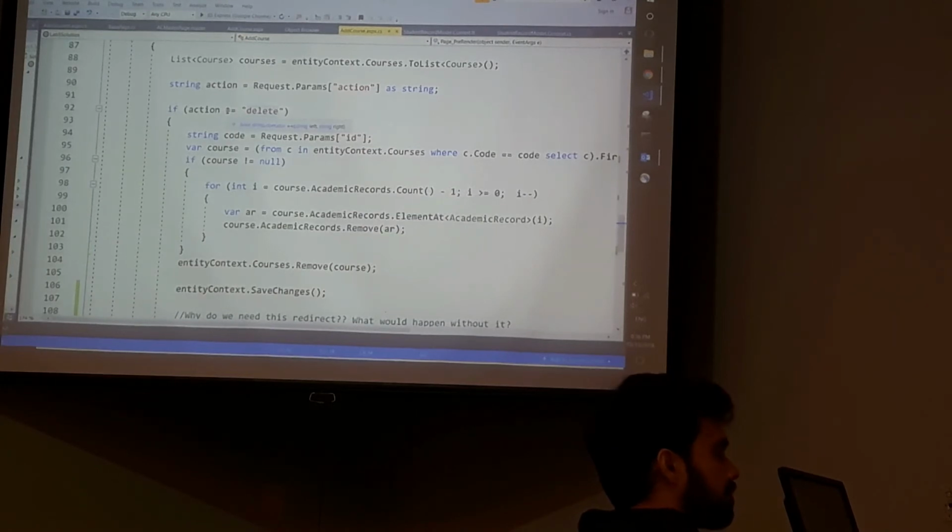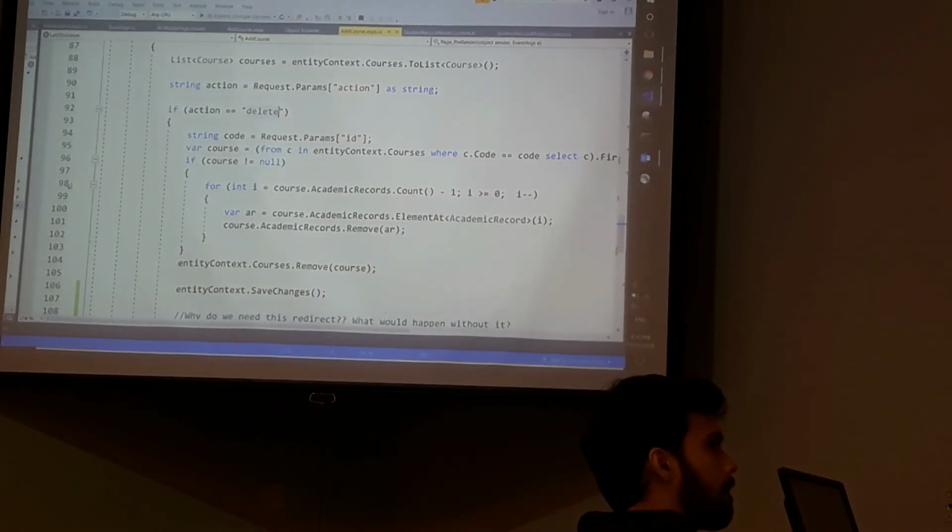it's here. When the page pre-renders, you can have this section together with the page load, but I move it to the page pre-render because I prefer the page load to just set things up. So here, if the request action happens to equal delete, then I get the course code, find out which course to delete, and then go through the selection. If the course is not null, then I have to go back to delete.